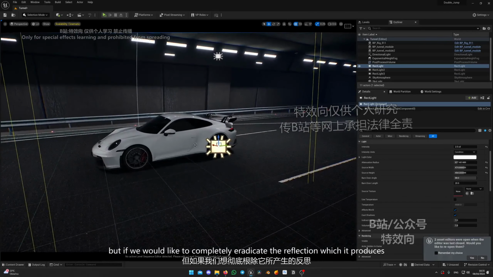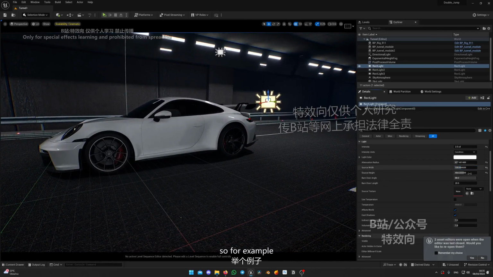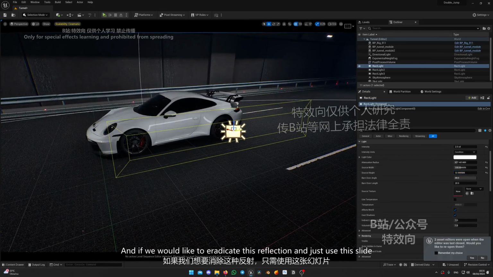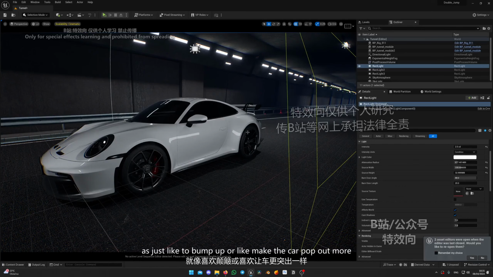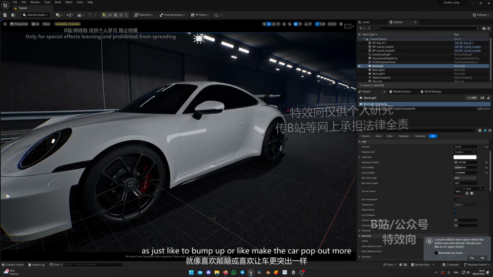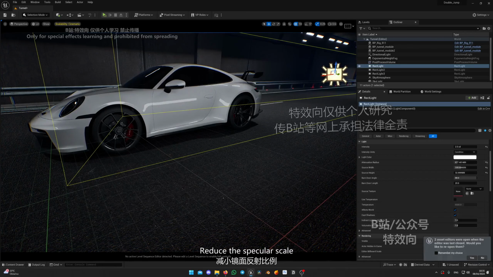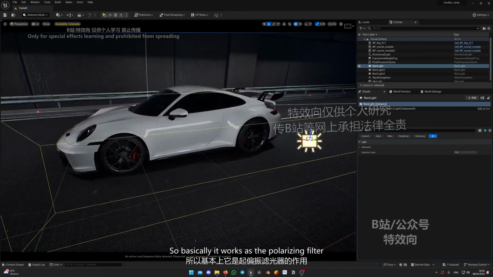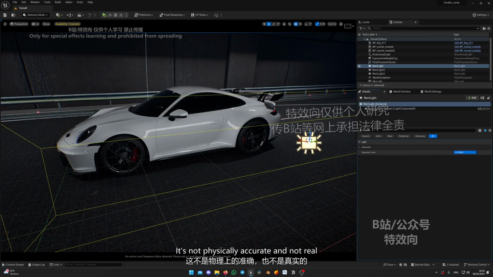But if we would like to completely eradicate the reflection which it produces, so for example here, let's make it again really thin, and if we would like to eradicate this reflection and just use this light to bump up or make the car pop out more, we can reduce the specular scale. So basically it works as a polarizing filter, eradicating all of the reflections which this light casts. It's not physically accurate and not real, but we don't care about that.